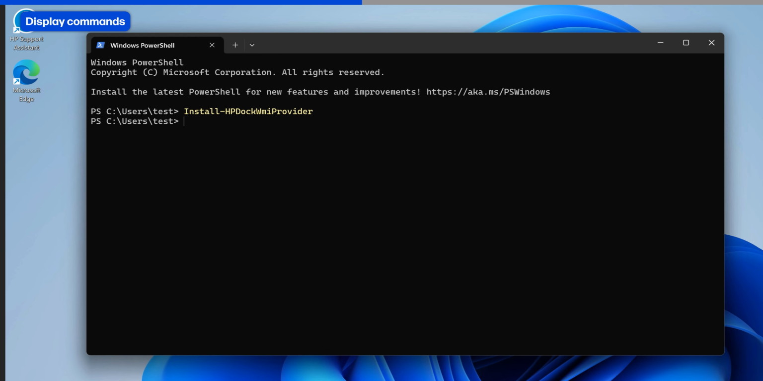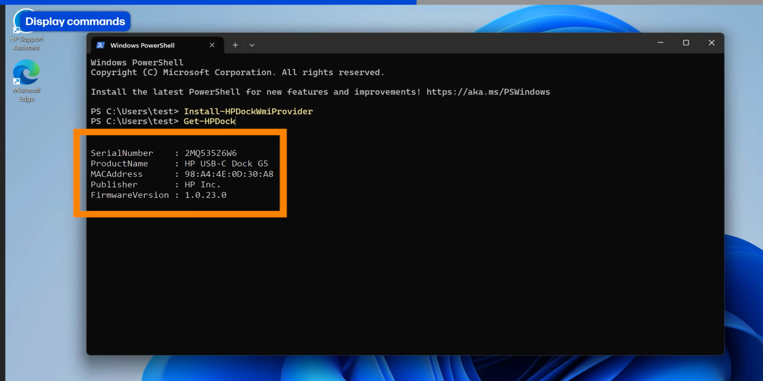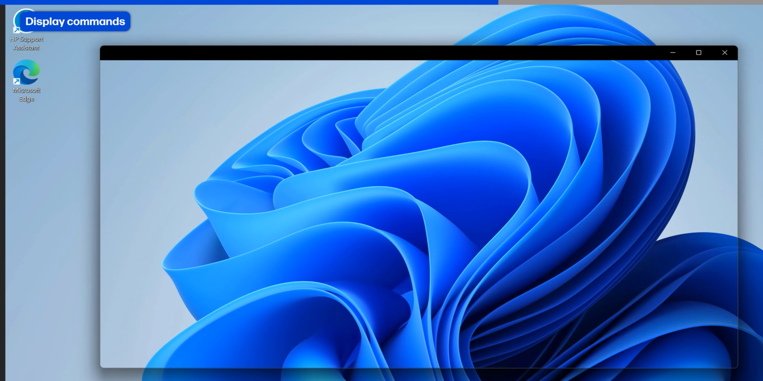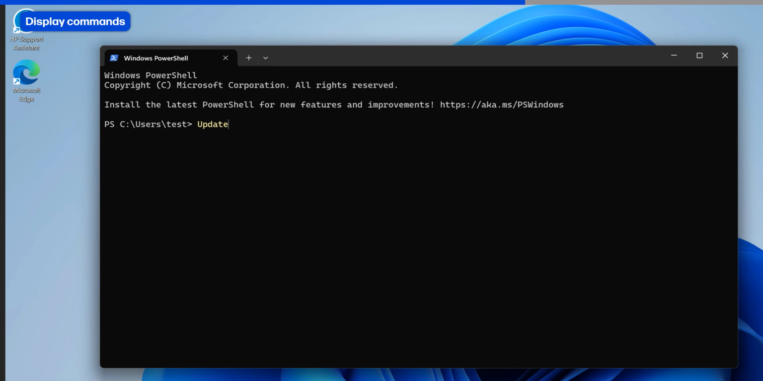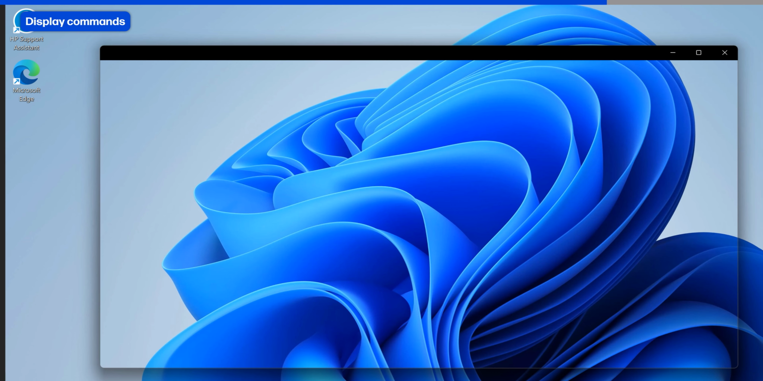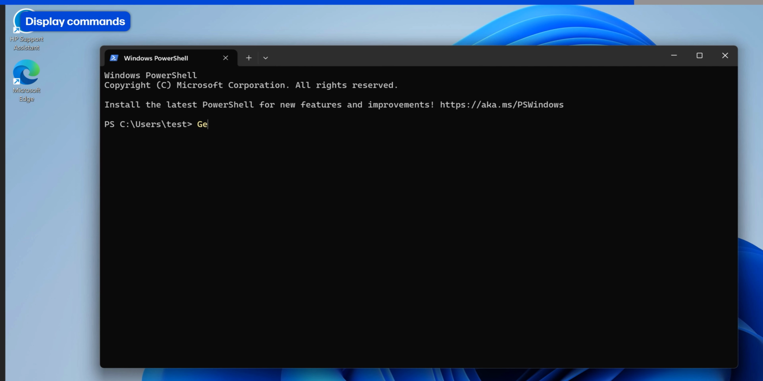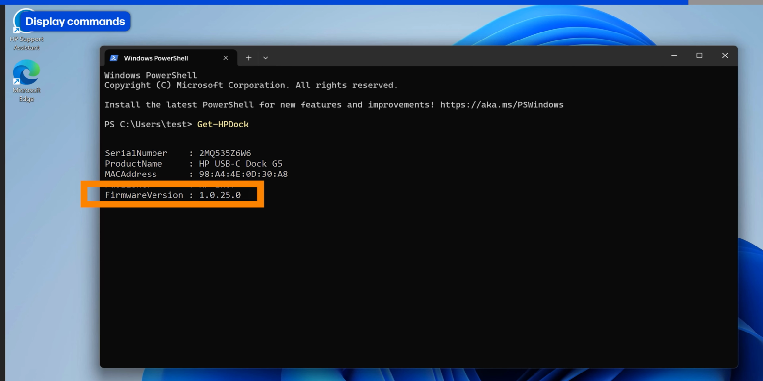Once complete, return to the PowerShell window and enter Get-HPDock. A list of all the available docking information and feature states populates the screen, including the firmware version. Return to the PowerShell window and enter Update-HPDockFirmware. Follow all steps to complete the firmware update install. To confirm the update has been installed, return to the PowerShell window and enter Get-HPDock. Compare the previous firmware version and the new firmware version to ensure that the update has been completed.